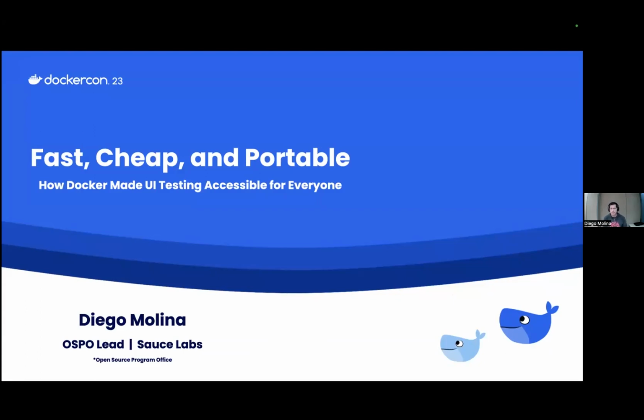Anyway, this presentation is called Fast, Cheap, and Portable. The idea of it is to share, from my point of view, how Docker has made UI testing easier, more accessible for everyone. So that's the main point of it.